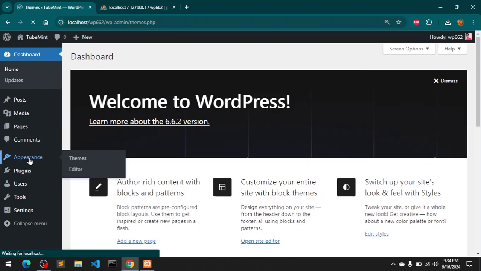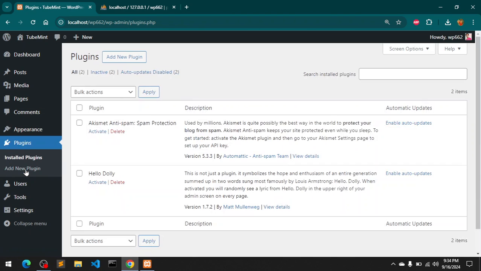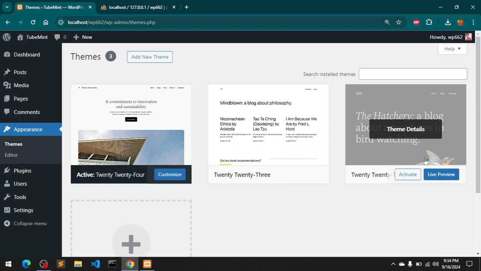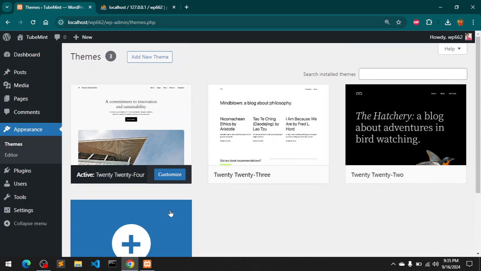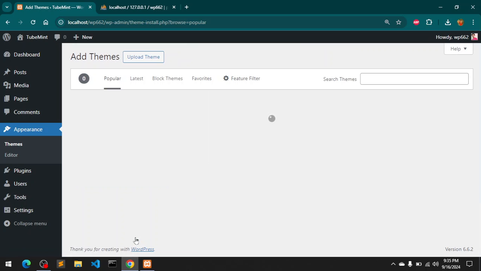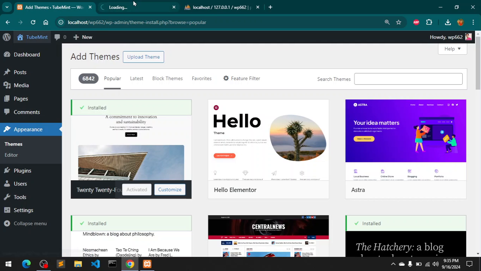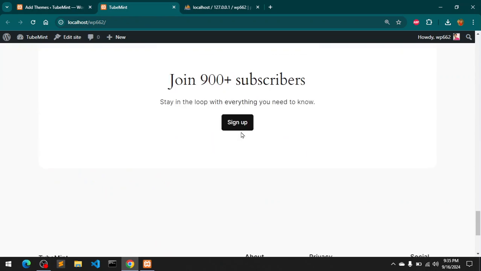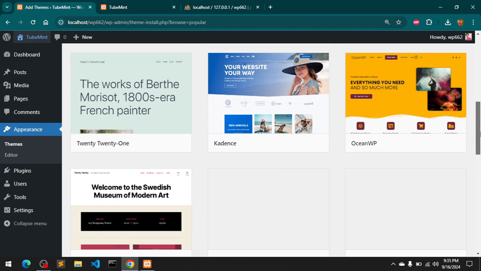Now you can go ahead and check your themes, plugins, installed plugins, and if you wish to change the theme, you can install these downloaded or installed themes. You can activate them or you can look for a new theme by clicking this plus button. And also you can go ahead and preview the latest WordPress 2024 theme. This is how it looks. Okay, so we can go ahead and install a theme.